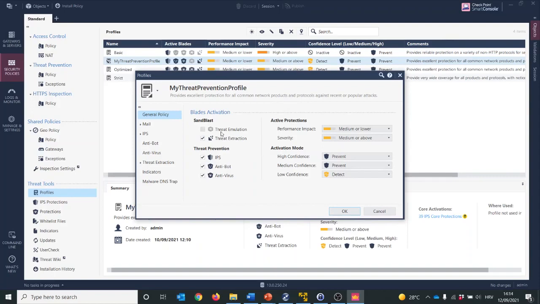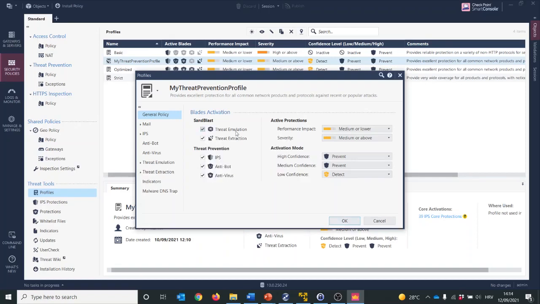So here I have SandBlast, which is Check Point's name for the malware analysis in the sandbox, and it consists of threat emulation, which is actually emulating a file in the cloud. It's a typical sandbox emulation. And the threat extraction is what I've already mentioned. It extracts malicious content from the file and delivers that file to the end user until the threat emulation is done and until the results reveal that the file is not malicious. If the file is malicious, of course, the end user will get only this cleaned, sanitized version of the original file. It will not get access to the original file.